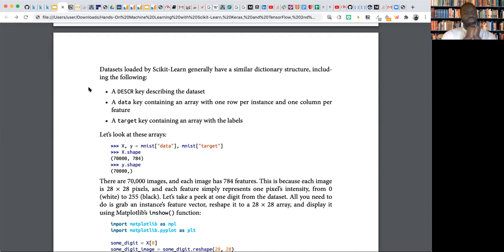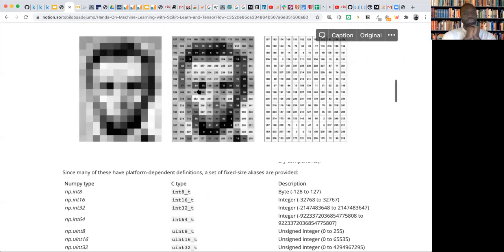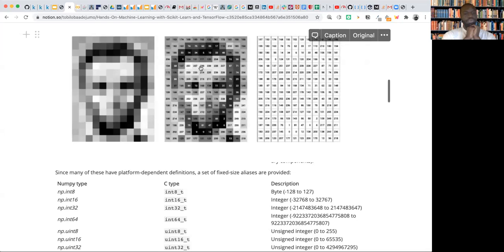So let me come to this particular board. For instance here, let me zoom my screen. Let's say this is an image here. Each of these points represents a feature. So now we have 28 by 28, 28 pixels by 28 pixels. It's not really the size, it's different from the size, but this is just a representation.